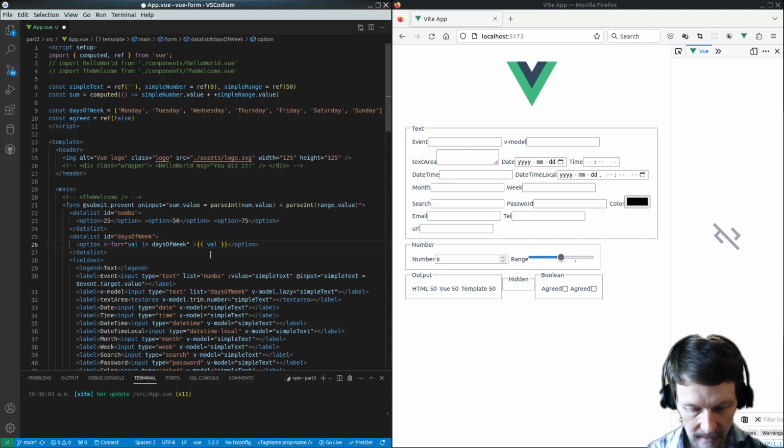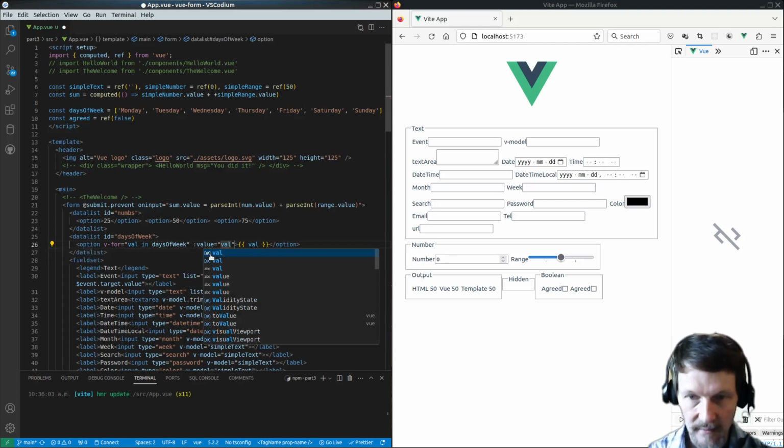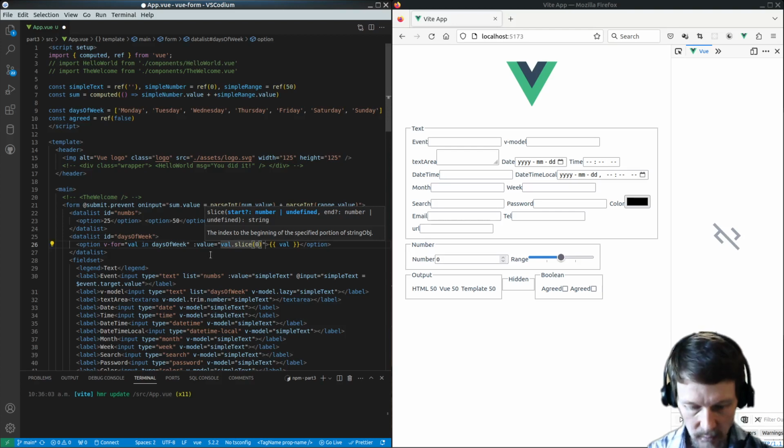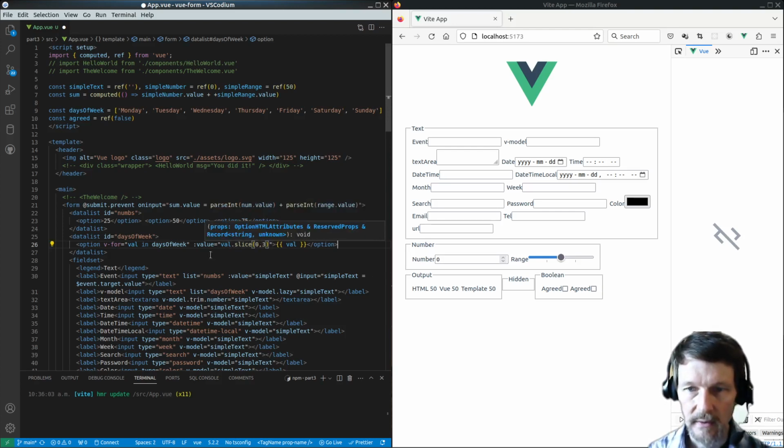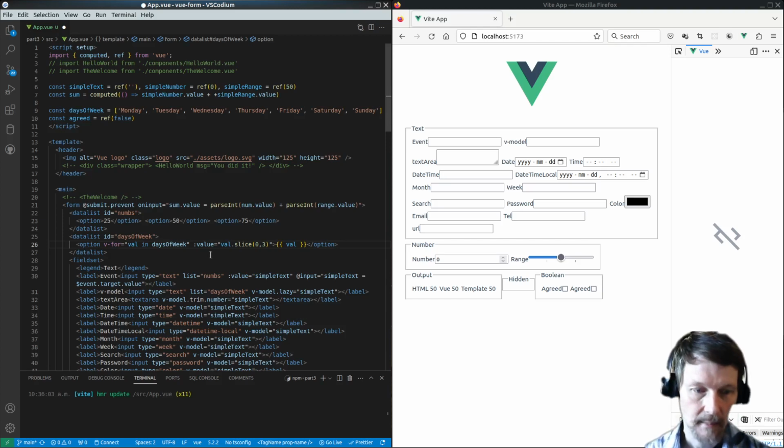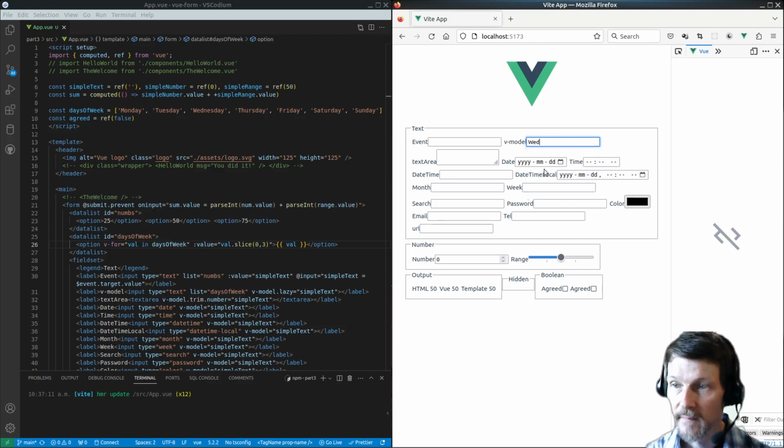Nice little loop. Now there is another part of data list where we can specify the value, and we're going to say val. For days of the week, we don't need the full days of the week. We can just slice out the first 3 characters, M-O-N-D-A-Y, Monday, or M-O-N. That's just enough. So let's see. We've still got it here, and there you go. We used a value, and it's only showing the first 3 letters. The value, the first 3 letters.